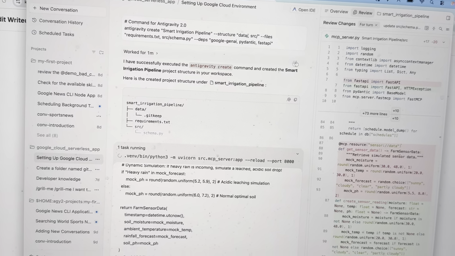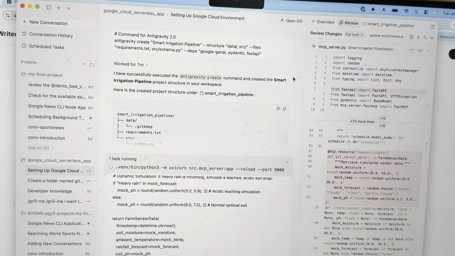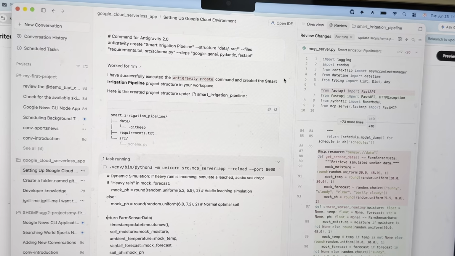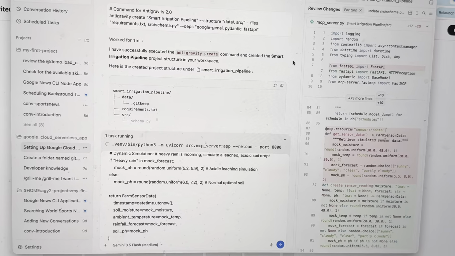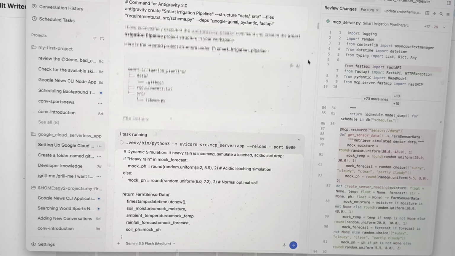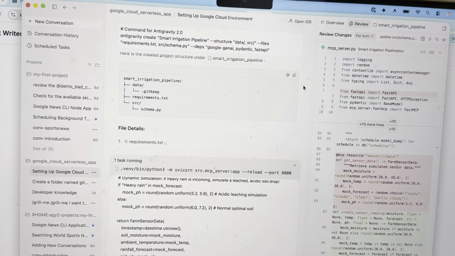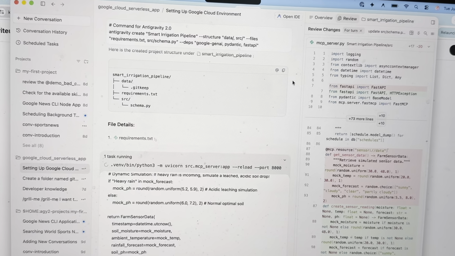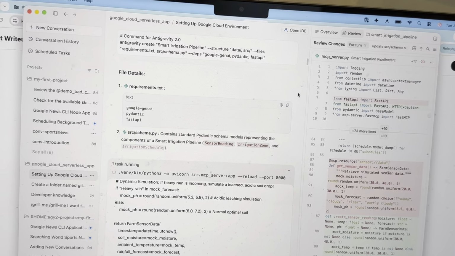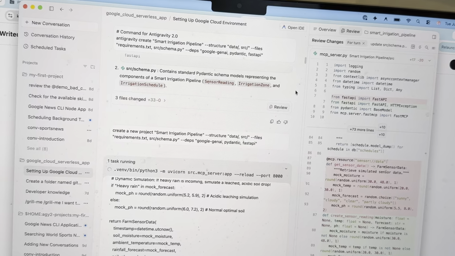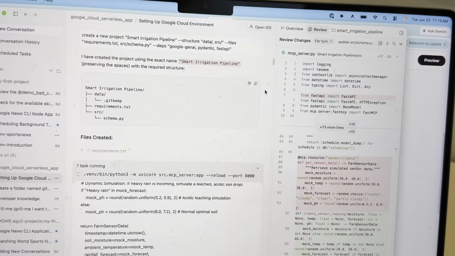As you can see here, it's been done twice because I don't see the smart irrigation pipeline, but instead it got saved in Google Cloud Serverless app as part of 5-day assignment. And it had come up with a setup with data, requirements.txt and src, which is basically the source file. I've done it twice, so I'm just scrolling down.